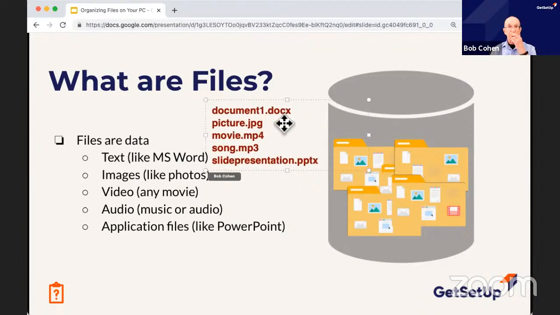Okay, these are names of files. So the name of the file is in front of this first dot right here. Every file has a dot in it, doesn't it? And what's in front of the dot, to the left side, is the name of the file. What's to the right side of the dot is the type of file.